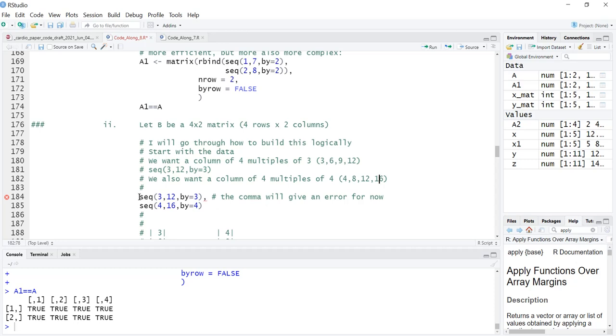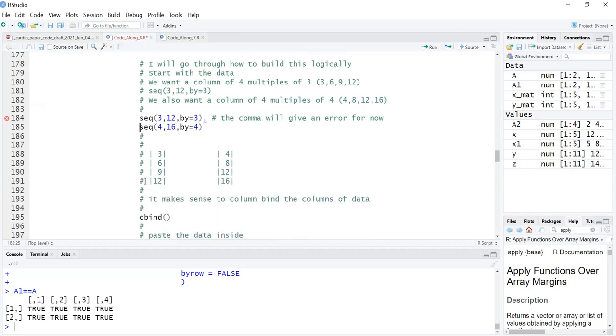So here's what I write. I'm going to write sequence 3 to 12 by 3. Then I'm going to put a comma, and on the next line, I'm going to put, this is just my note, you don't need that, sequence 4 to 16 by 4. Okay. Now, what we have are these values, 3, 6, 9, 12, 4, 8, 12, 16. These are 2 vectors.